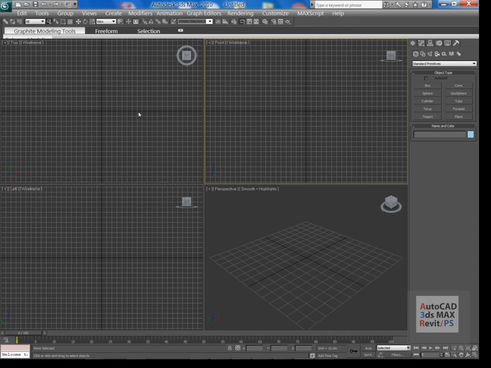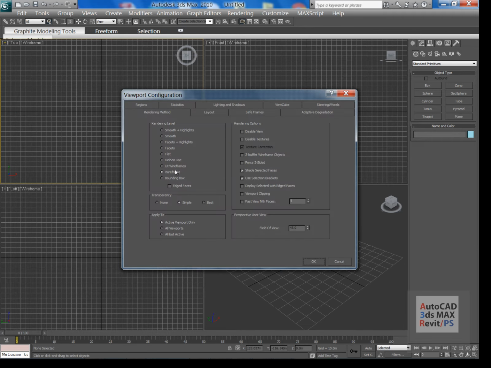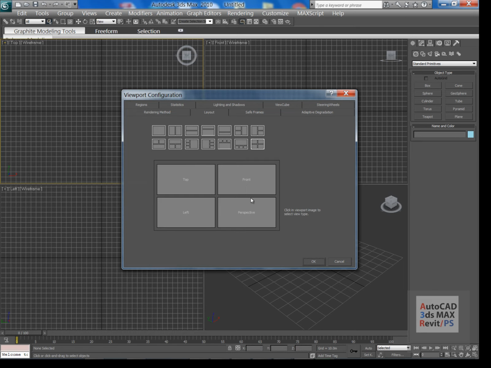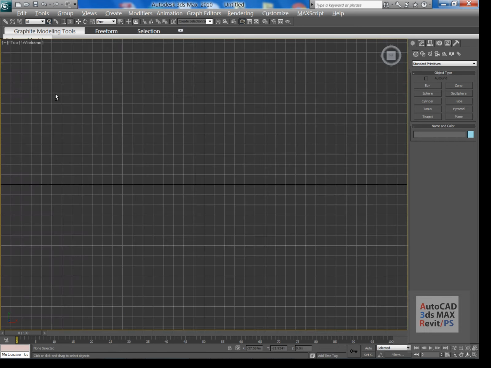These 4 viewports you can actually change from here, go to Configure, and here you have a layout. Now I have selected the 4 viewport layout. In case I select this one where you have 3 on your left hand side and the main one on your right hand side, if you say OK, you can see now I have the viewport design in that way. Again if I press Alt W, I can switch on and switch off my maximum viewport. So this is all about the viewport configurations.